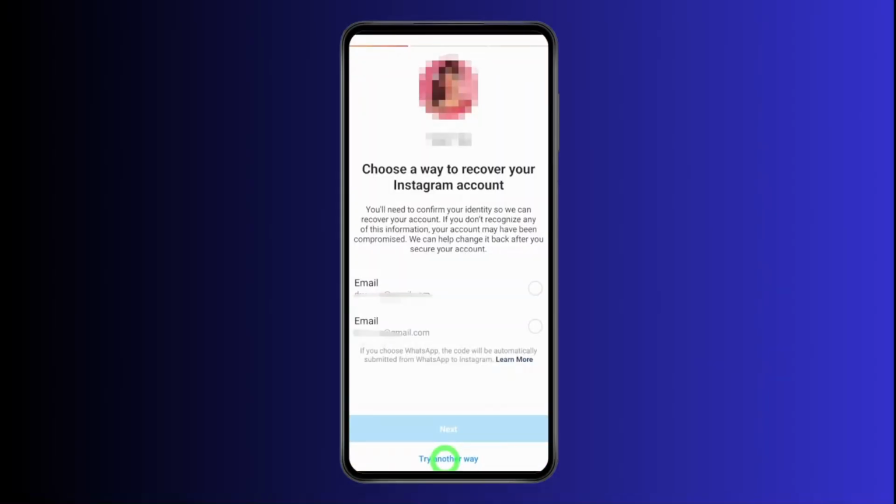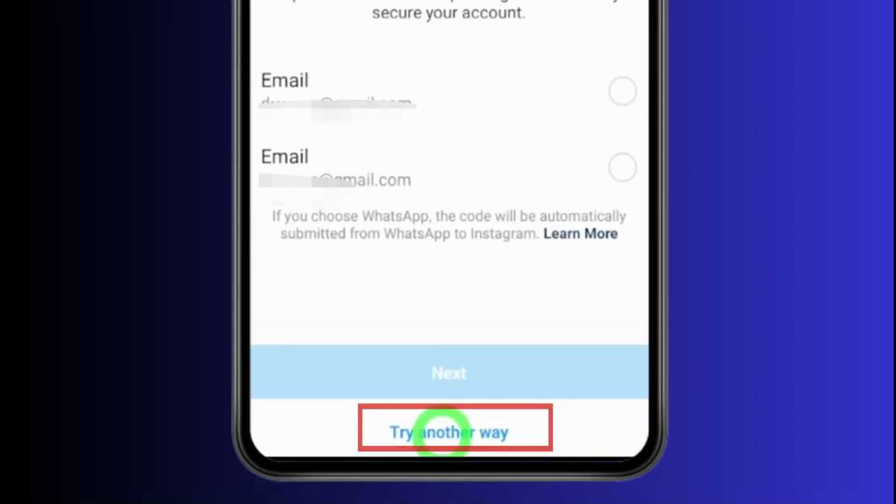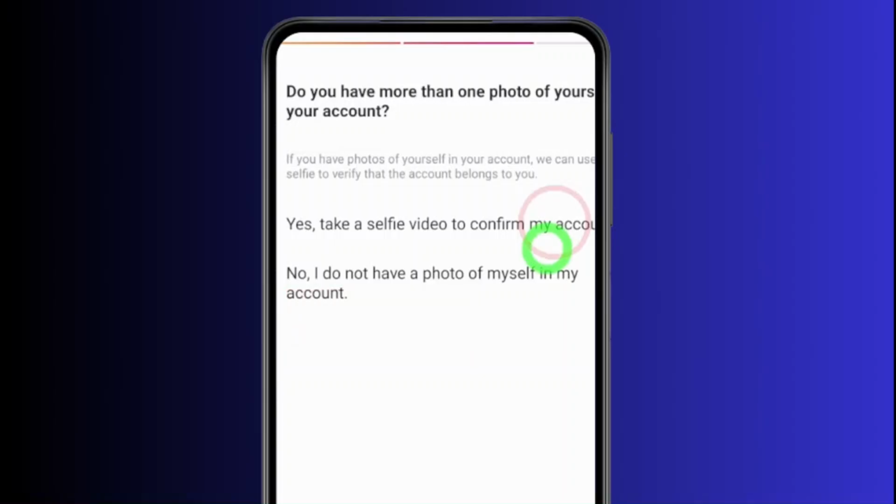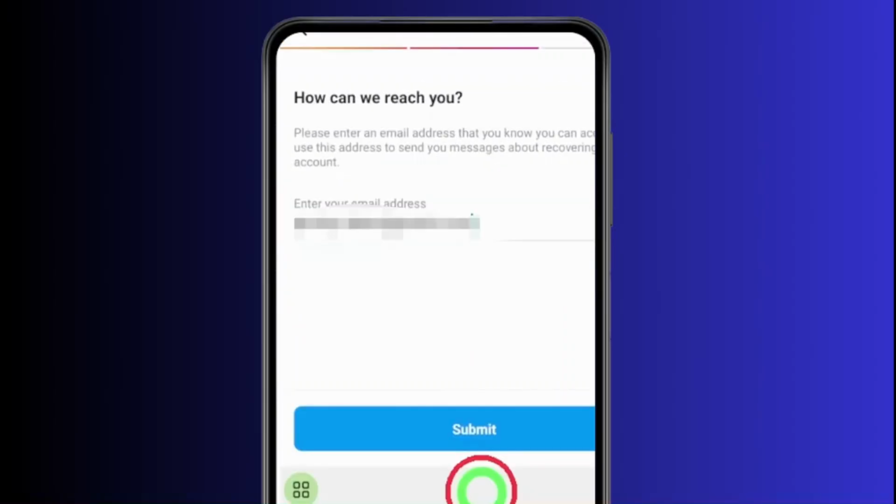After that, you'll find all these ways. Click on "try another way." Then click on "my account was hacked" and then press on next. You can click on "yes, take a selfie video to confirm my account."